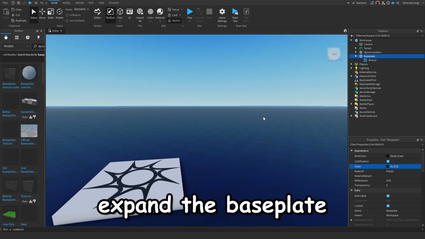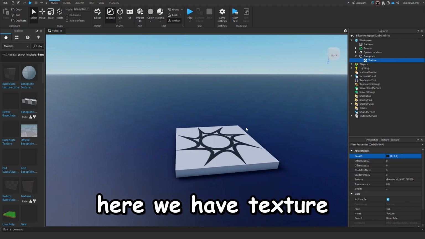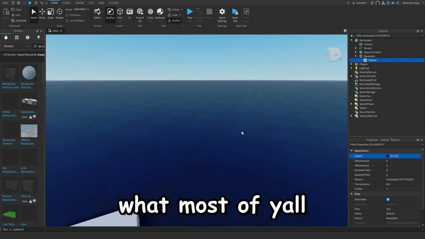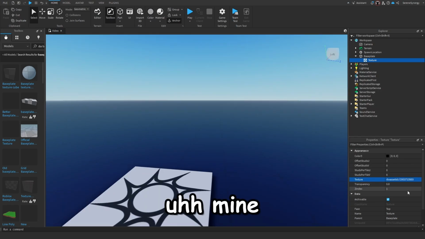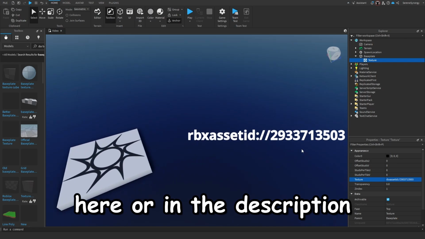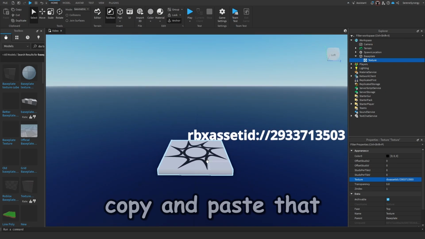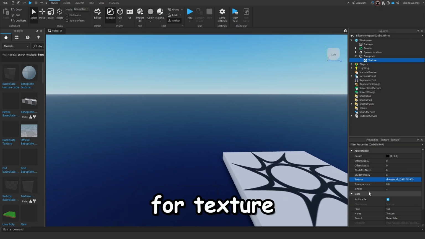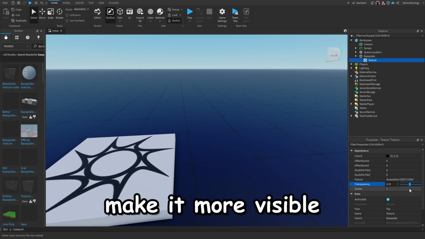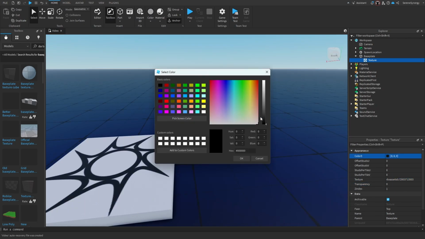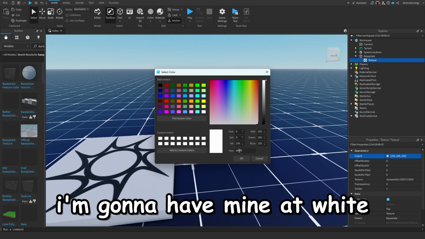You could go ahead and expand the base plate, and look, here we have texture, because I know that's what most of y'all came here for. So go ahead and copy and paste your texture ID. Mine, I'm gonna have it on the screen here or in the description, so if you want to copy and paste that, you can also do that. For texture, you can also change it as well. You can change the transparency, make it more visible, and you can change the color. I'm gonna have mine at white.